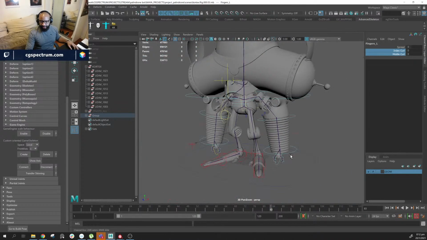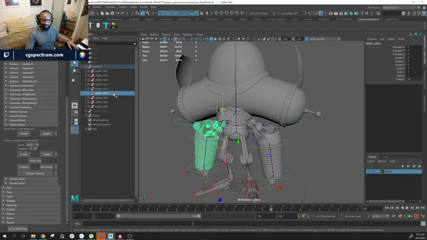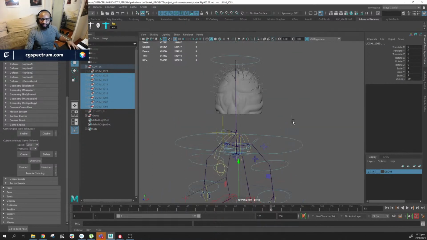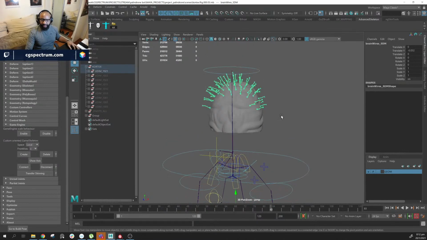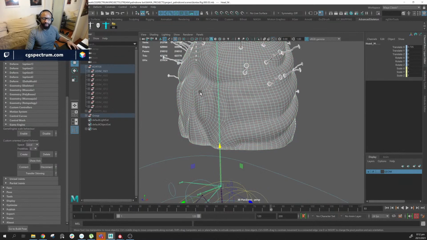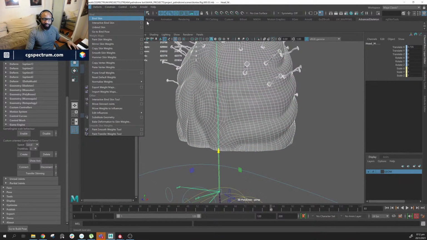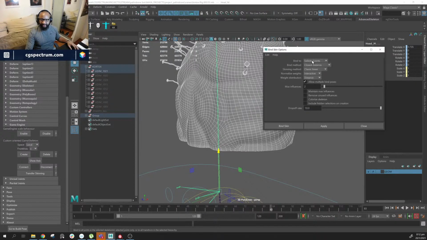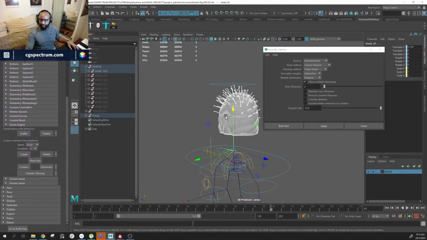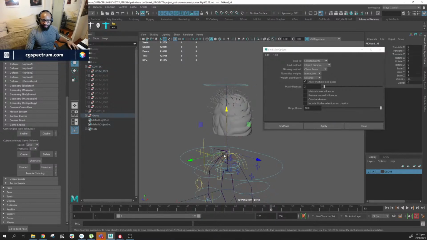So let's go back to my skinning. I'm going to grab these two guys and this joint here, and I'm going to say skin, bind skin, and in my settings, I just want selected joints. I want everything to be bound to that joint. So I'm going to say apply. So now this guy should move along with it. Yeah, so there's my brain moving along with my head. That one's super easy.